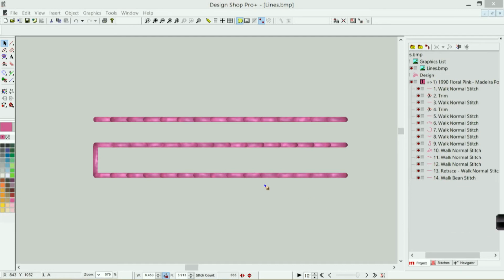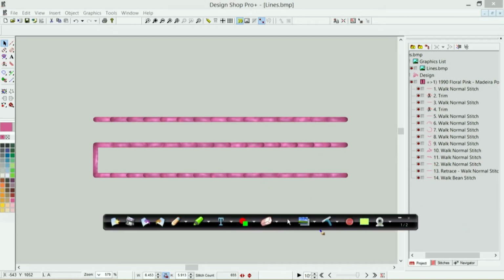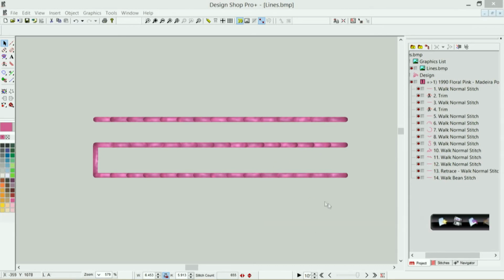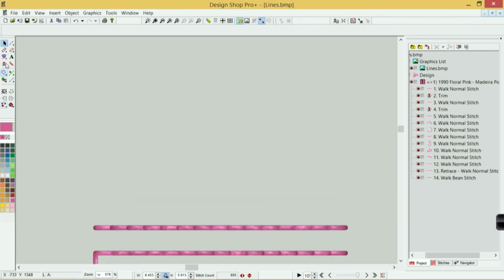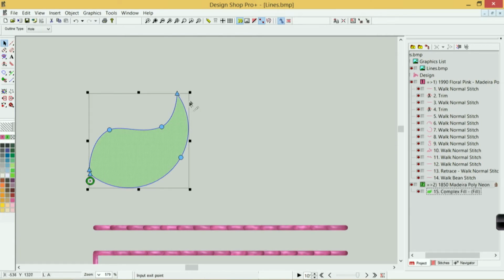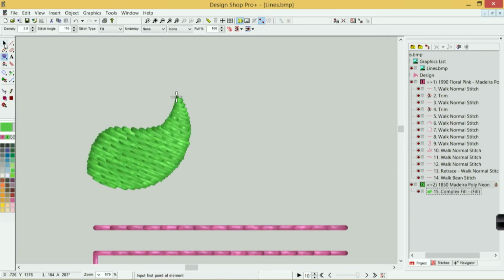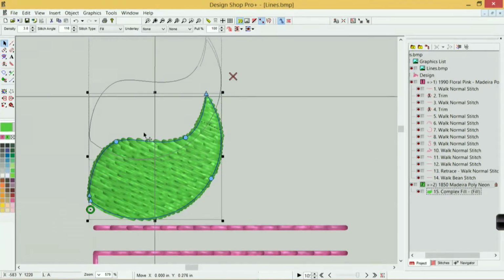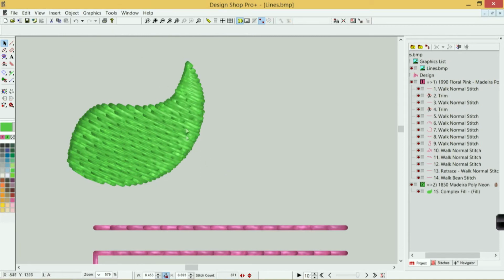All right, for an example of that, because I realize that's kind of abstract, let's look as if we were creating a leaf. So I'm going to grab a fill. I know we haven't talked about a fill yet, but I'm going to grab a fill and I'll create a leaf shape real quick. Entry, exit, stitch direction. I know we've not talked about that yet, but we will in another video.